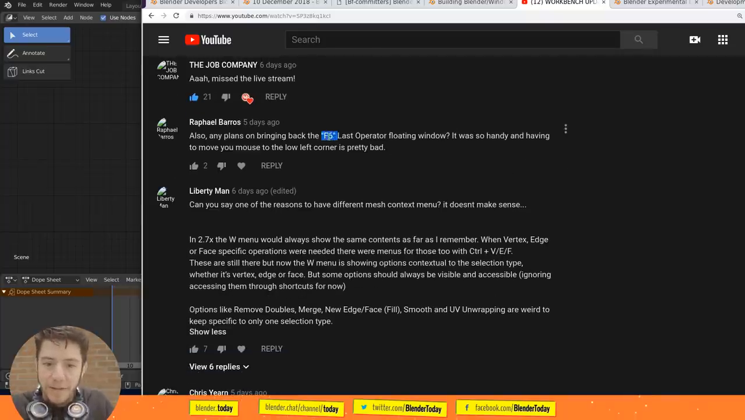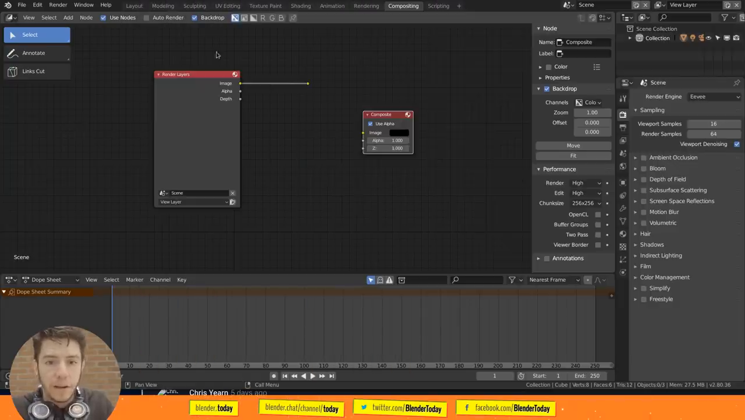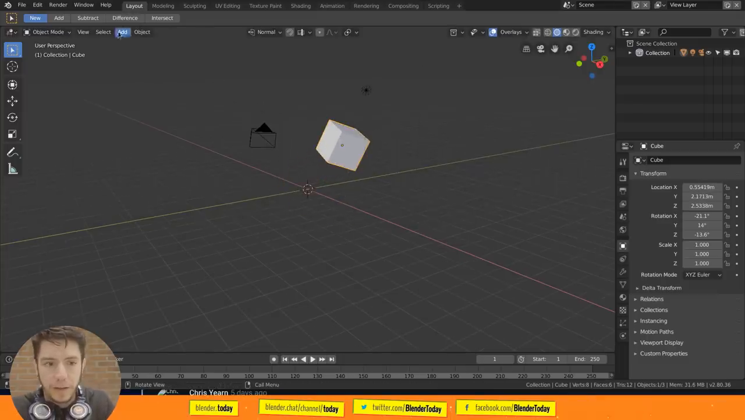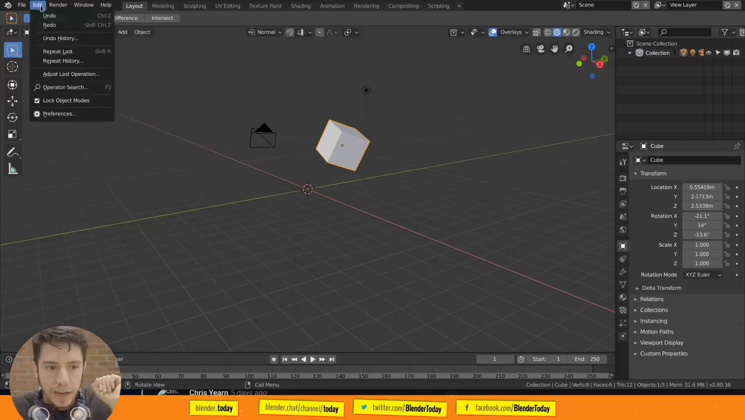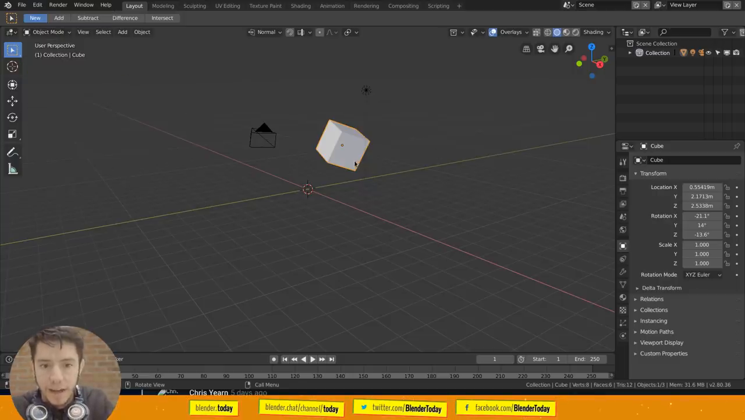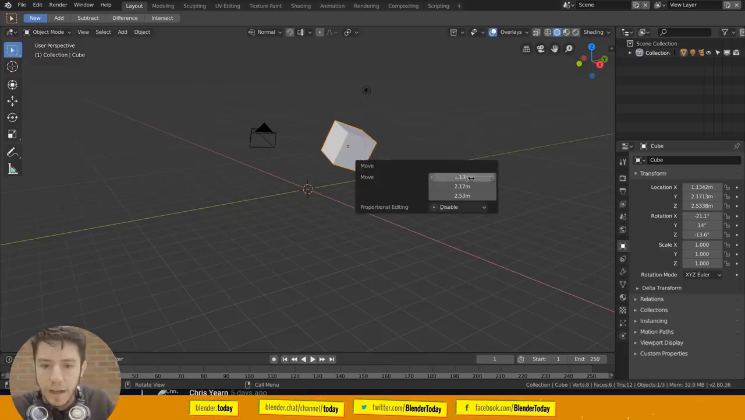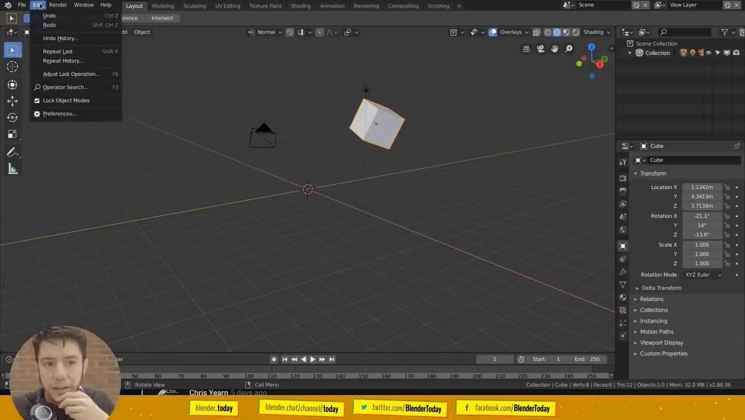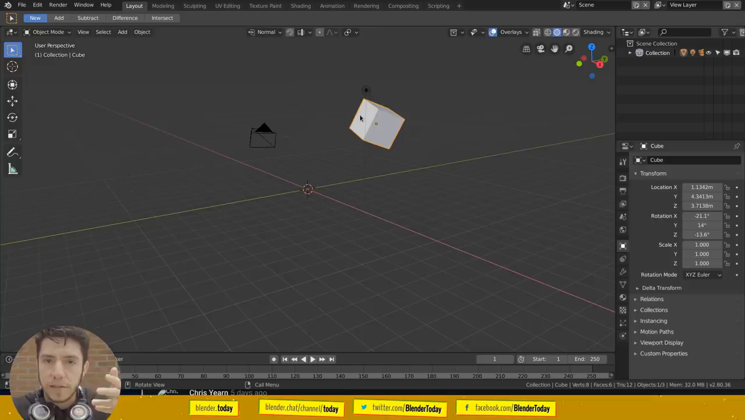Any plans on bringing back the F6 last operator floating window? It is there, it hasn't gone anywhere, actually. If you just move something and then want to tweak it, you go to Edit, Adjust Last Operation. You can right-click, assign shortcut F6, and now if you press F6, you will see it, and it's still there. That hasn't changed. So why is F6 not there anymore?